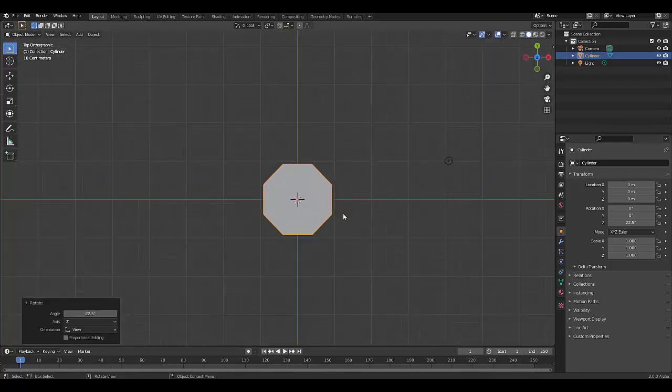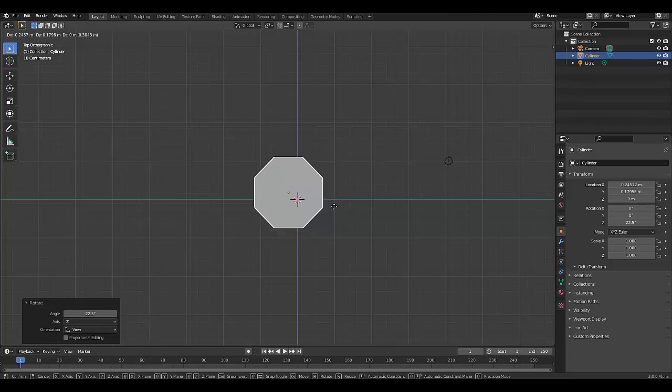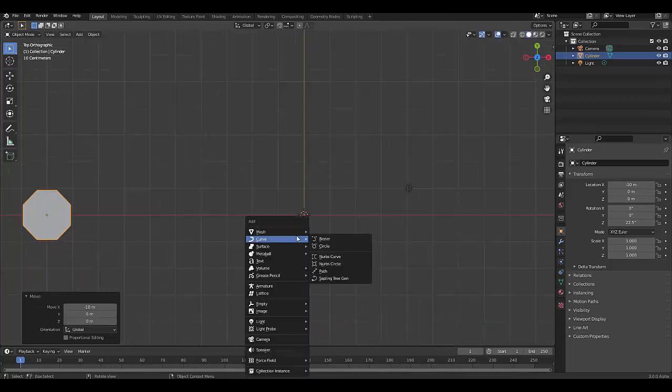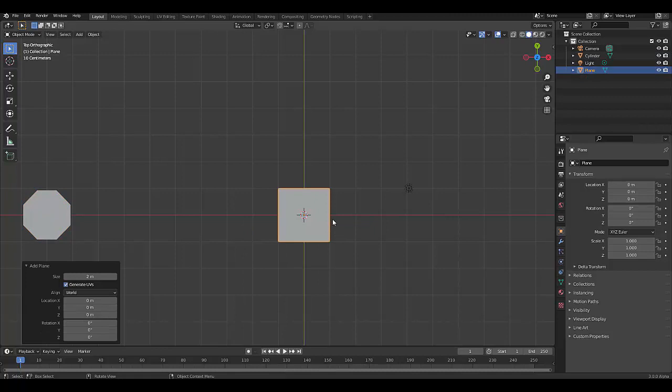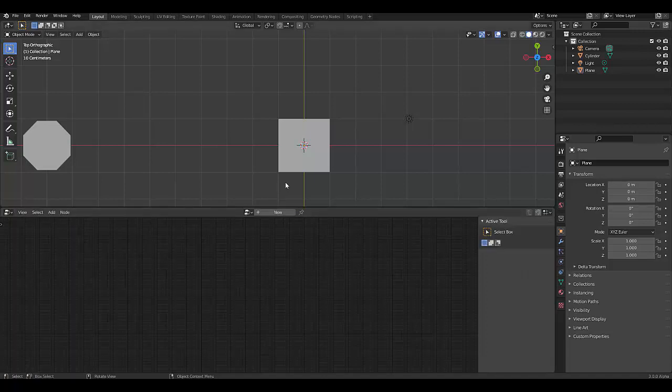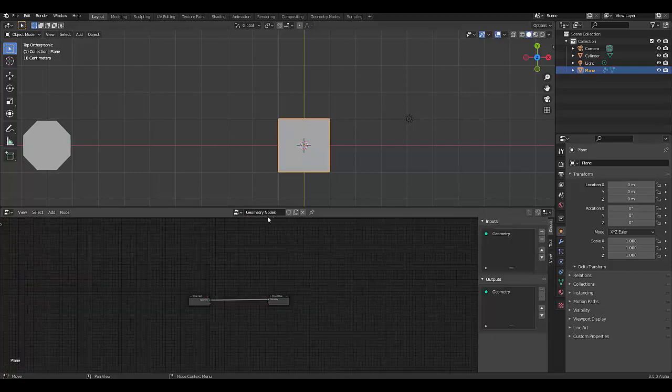Once we've done that, we're going to press G to grab it, X to lock to the X-axis, minus 10, just so that it's out of the way. Click. Then we're going to press Shift A, Mesh, and we're going to use a plane. And now we can begin. First thing we want to do is lift this up over here and change this to the geometry node editor. Make sure you've got this selected and then press New.